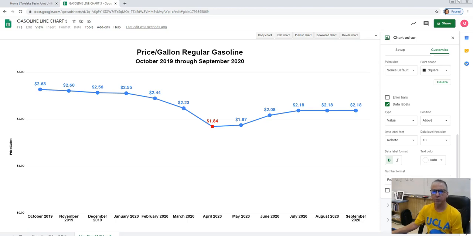Here in line chart video 3 for gasoline, we are going to make a line chart for the price of gasoline for the past year. Now, a line chart is very useful when you want to show change through time. And you can see here on our x-axis, we begin taking a look at the prices October 2019 all the way through September of 2020. And so the line shows how things change over time.